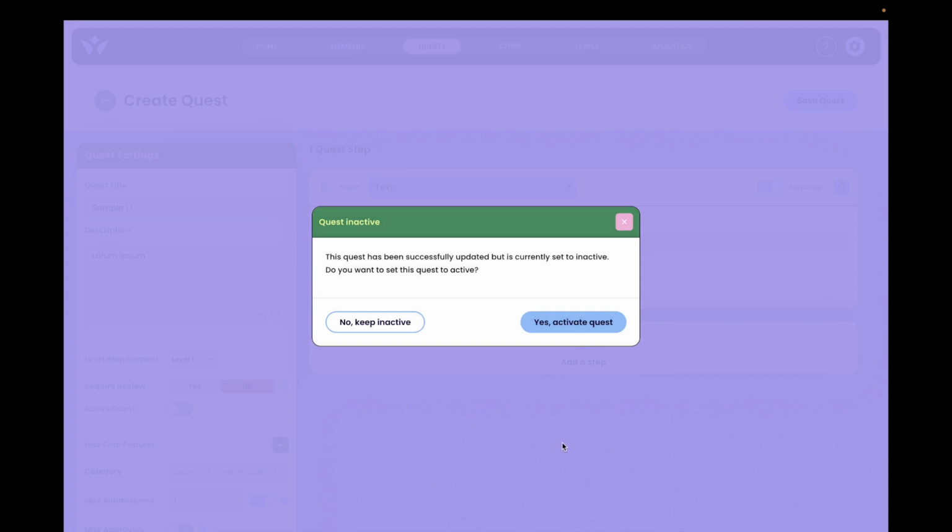It will then go ahead and prompt you to activate the quest. You can either keep it inactive or activate it right away. So yeah, super easy. And once you set active, it'll go ahead and send it over to the Discord.